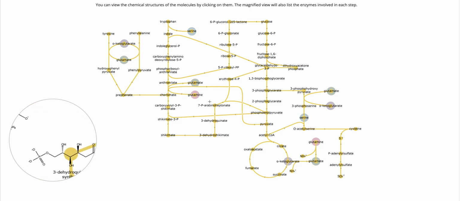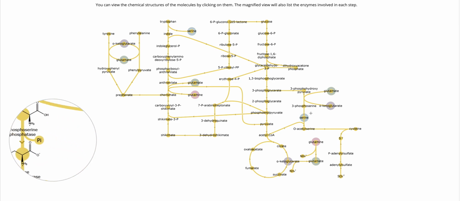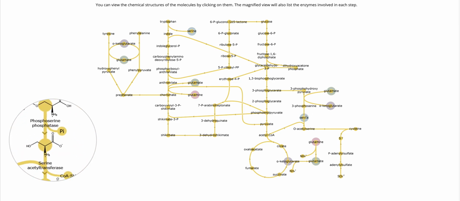So if you want to know what was going on, for example, all the way over here with cysteine, you can see cysteine at the end, and the last enzyme is O-acetylserine thiolase, and sulfur comes in, etc. There's a variety of pieces to this, and this is how you can use this to interpret this diagram and answer the questions for the Spock.